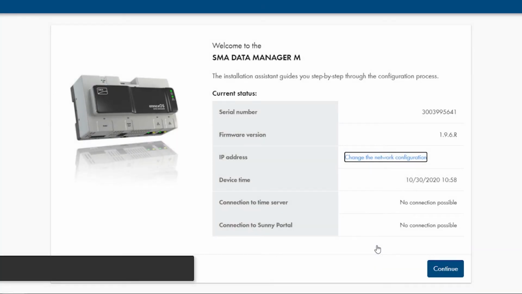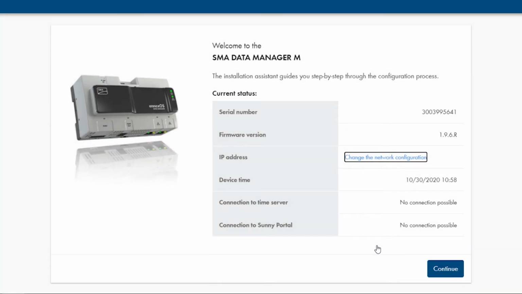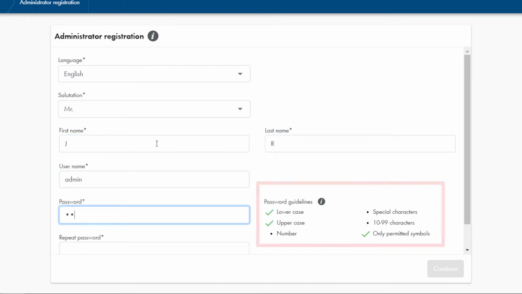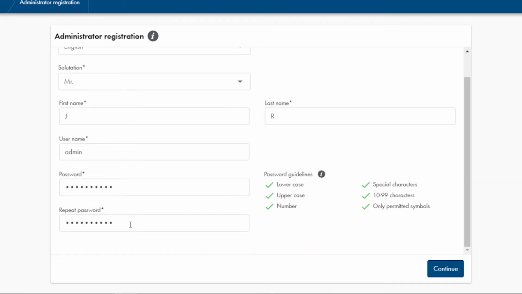This might trigger a restart of the data manager, which then would take some minutes. After this restart or just now, the first time commissioning can be done. Let us start by clicking on the Continue button. During the administrator registration, fill in your data. Please take care of the password guidelines. Once you've filled in all the data, click on Continue.